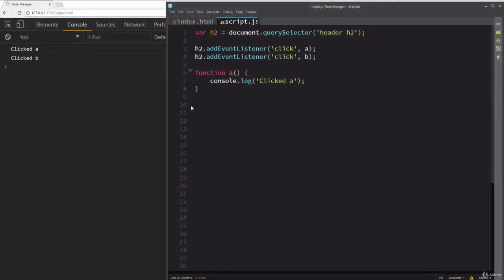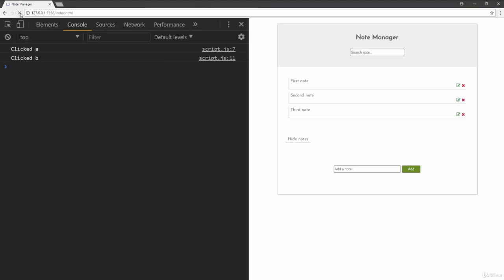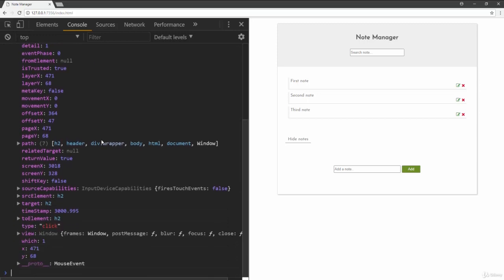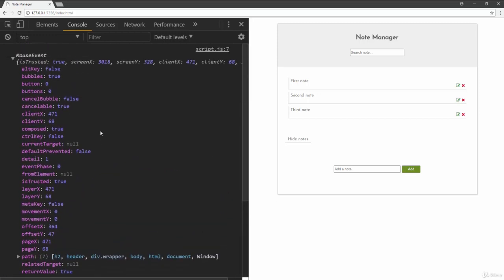Alright, let's remove this code and just leave one function with the proper addEventListener. Then pass e as a parameter and write it inside console.log as well. Reload, then click, and you see that in console we've got the type of event, which is MouseEvent. If you drop it down, you will see the list of different properties and their values.